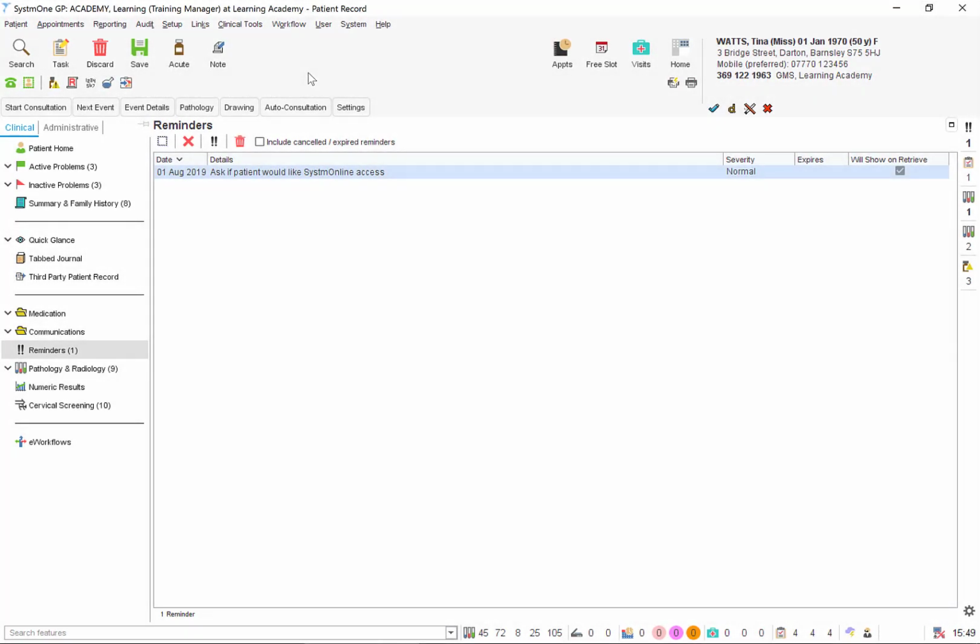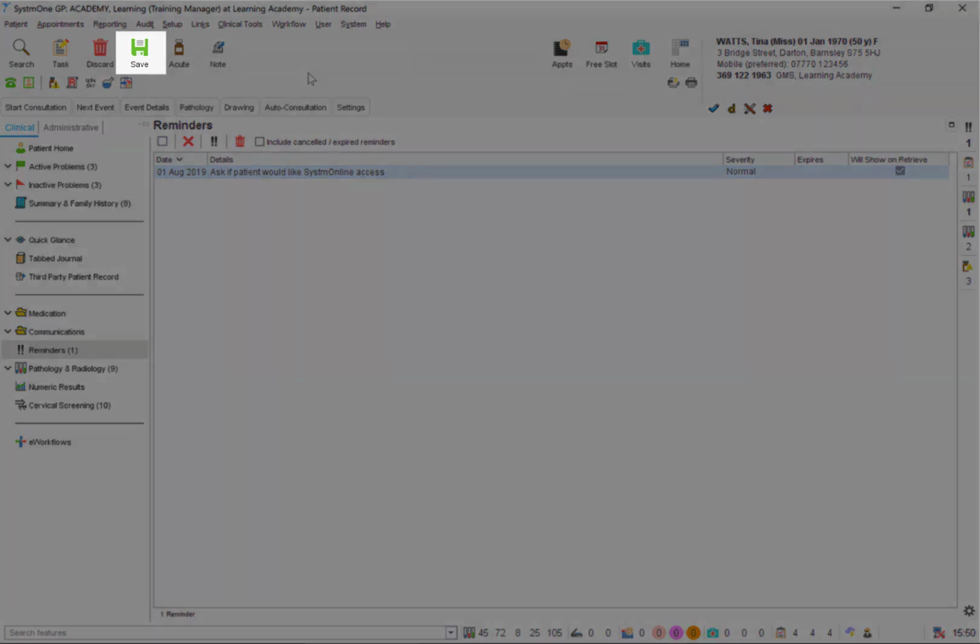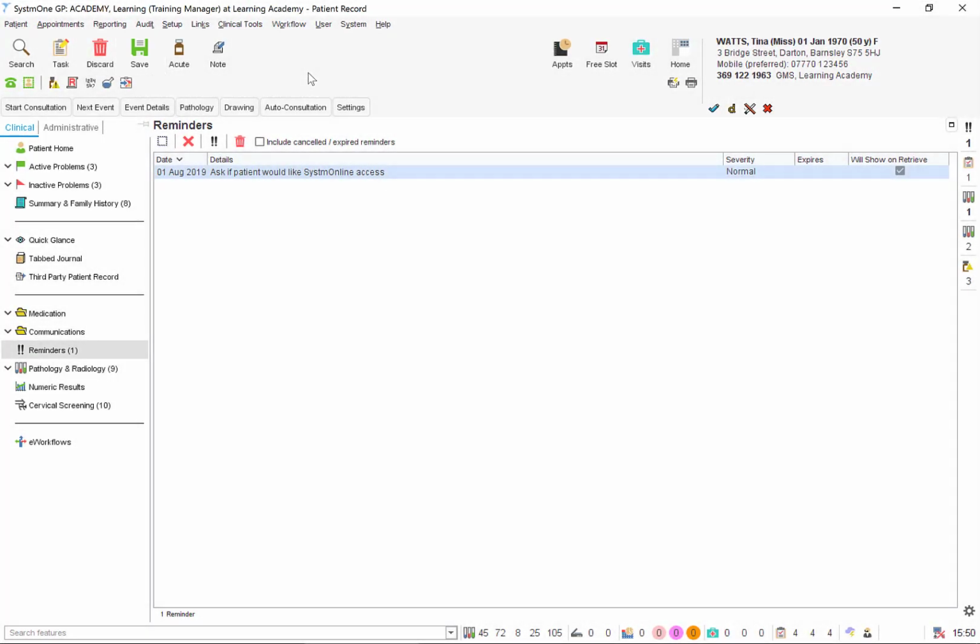If you open a record and perform any action, anything from adding a note to prescribing medication and absolutely everything in between, when you are finished with that record and you want to close it, you should click Save. This will store your updates or amendments in that patient's record. In this instance, I've done nothing new in the record, just looked at it, so I can hit Discard.